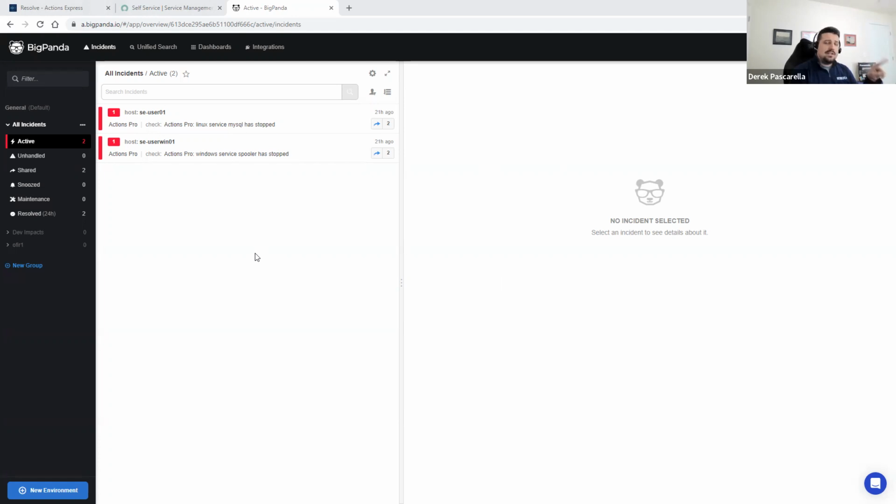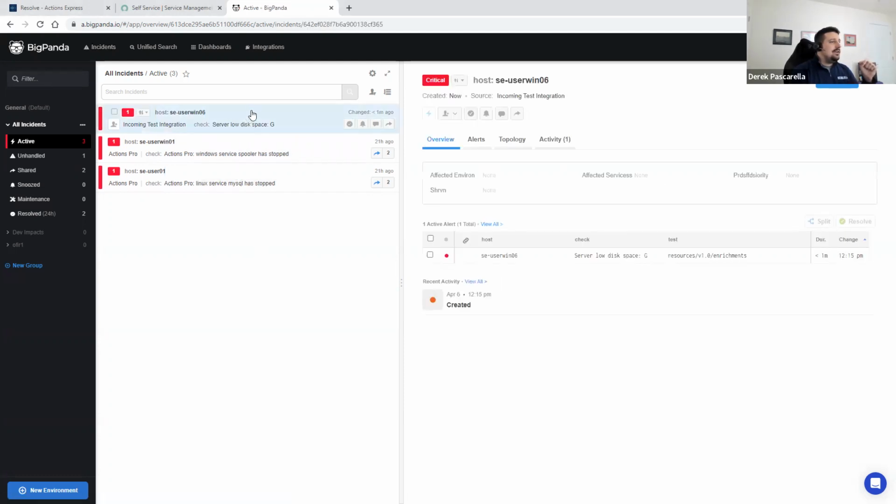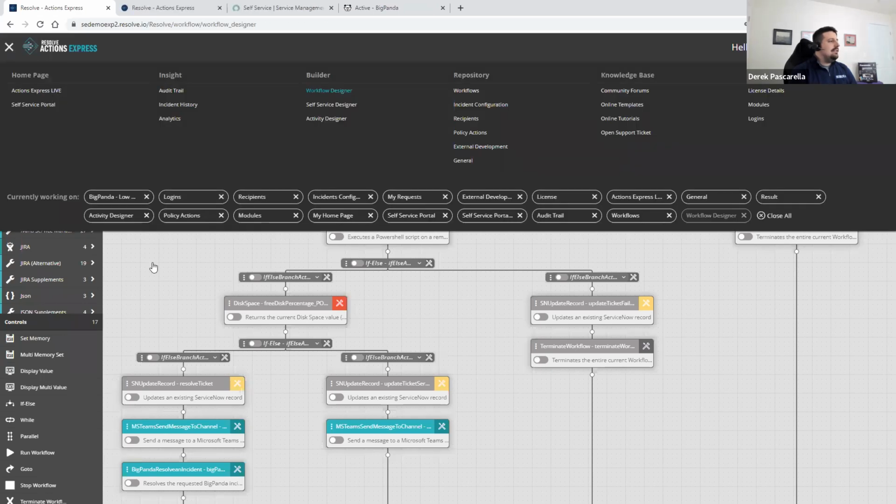I'll switch back over to the Resolve side so we can watch how we intercept that alert and get to work. All right, so here's our alert. Here it is, low disk space on a particular disk. And now it's actually being pushed via webhook directly to Resolve. So as I said, I want to show you what that looks like.